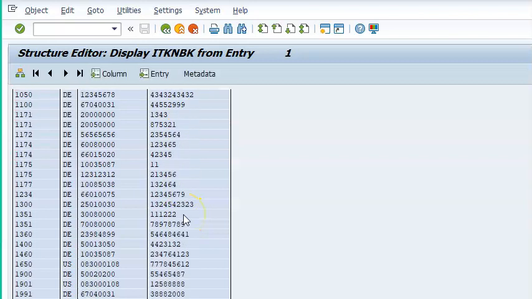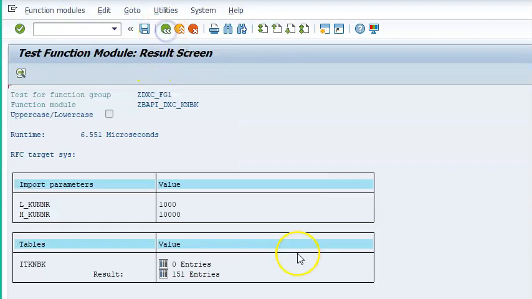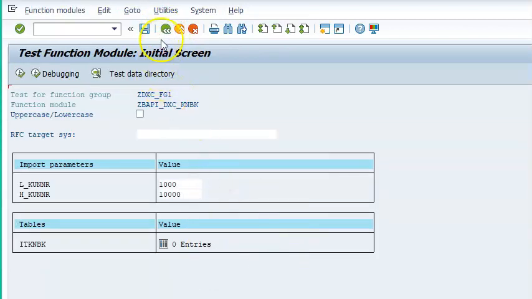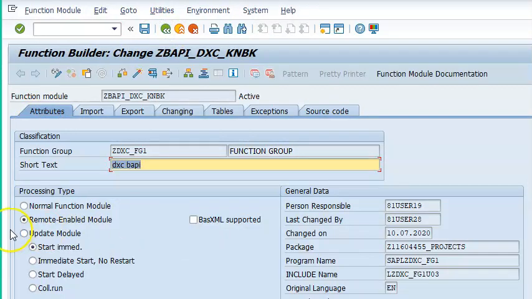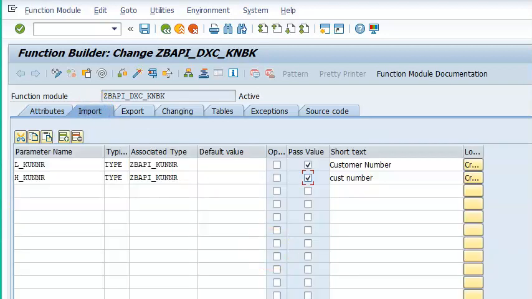Now we'll use this particular RFC enabled function module. This is as good as a normal function module. The only two differences to make it an RFC enabled function module are: first, we have clicked remote enabled function module in the attributes, and second, all the parameters in import or export parameters have to be passed by value. Those are the two major requirements that we have done.